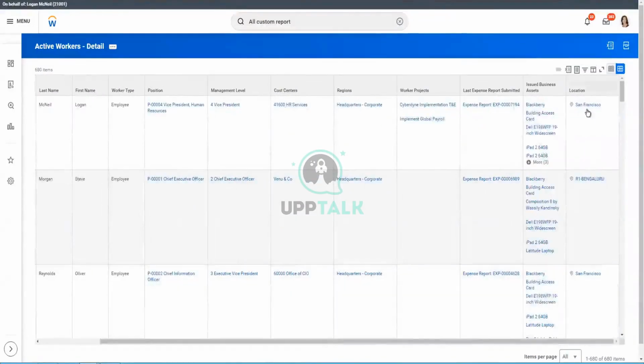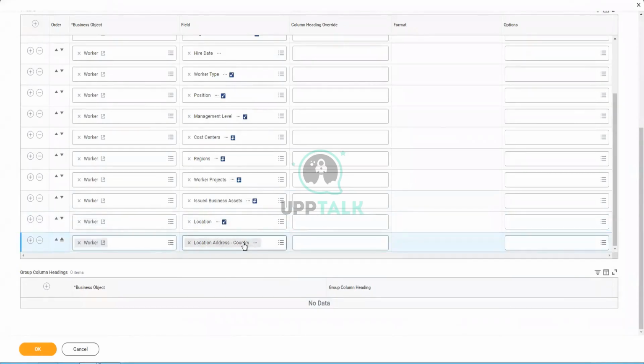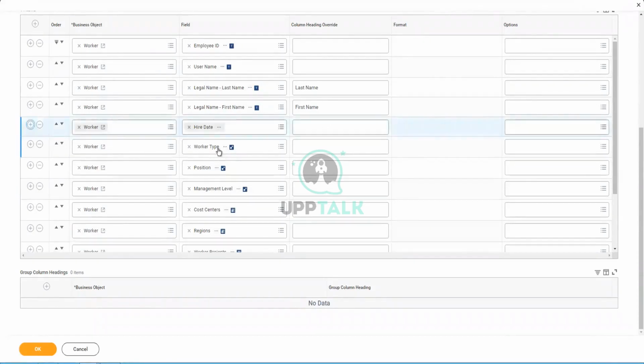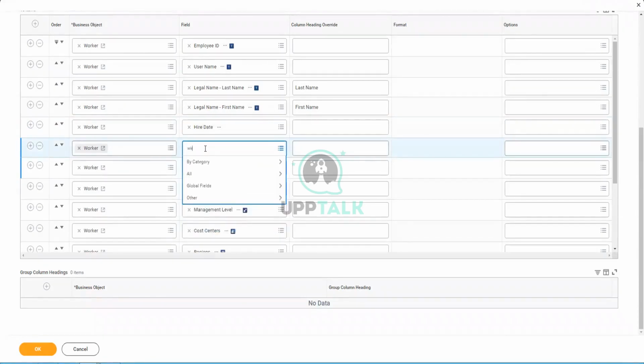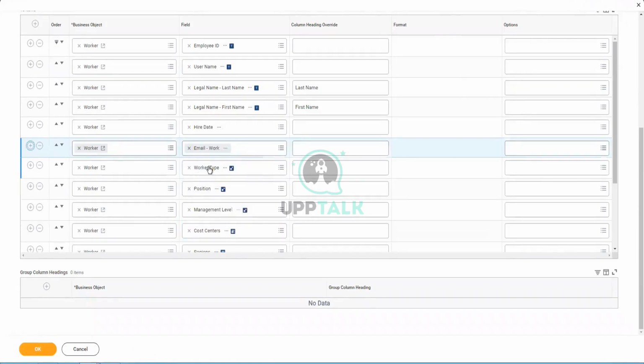And in the last column, it's showing the location as city. I'll keep that, but I'll move the location country towards the end. First, I get the city, the actual location, and the location country. And let's say I want to have the worker's email address as well. Hire date, worker type, position. Email. And let's say I want the phone number as well.